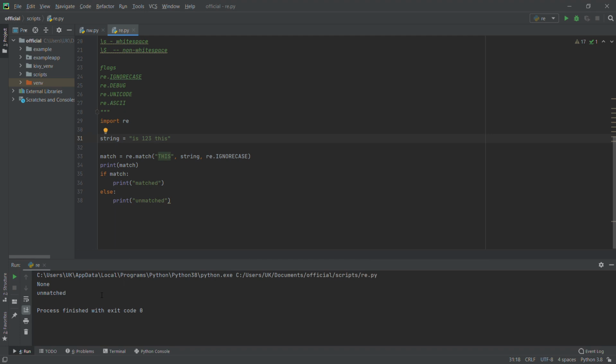Let's look at the search method. The search method looks for the particular pattern throughout the string. Let's look at it in action. Let's run the code and see. Even though in match we got a negative answer, here we are getting a positive answer, which is matched. Now let's try this at the starting position here.